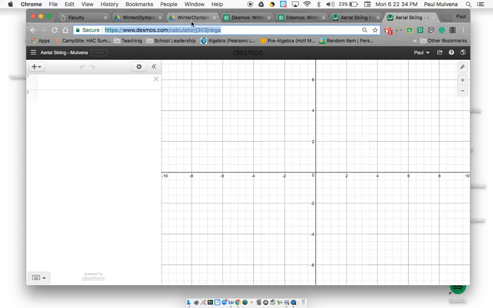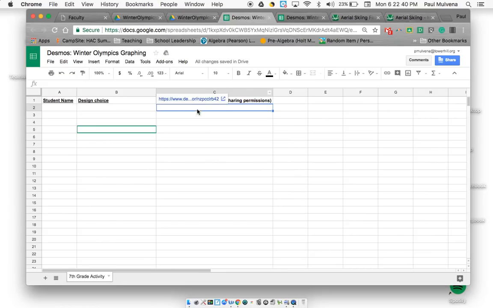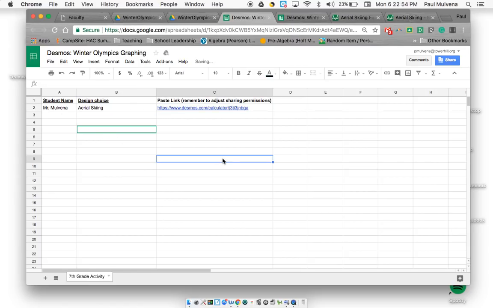So back in the Winter Olympics file, there was the one spreadsheet there. When you open up that spreadsheet, you're going to come right here to the Desmos Winter Olympics graphing. We just want to add our name in. The design choice that I'm choosing is the aerial skiing. And then I'm going to paste the link right there. That way everybody else can see our designs and all the cool things that we're making.